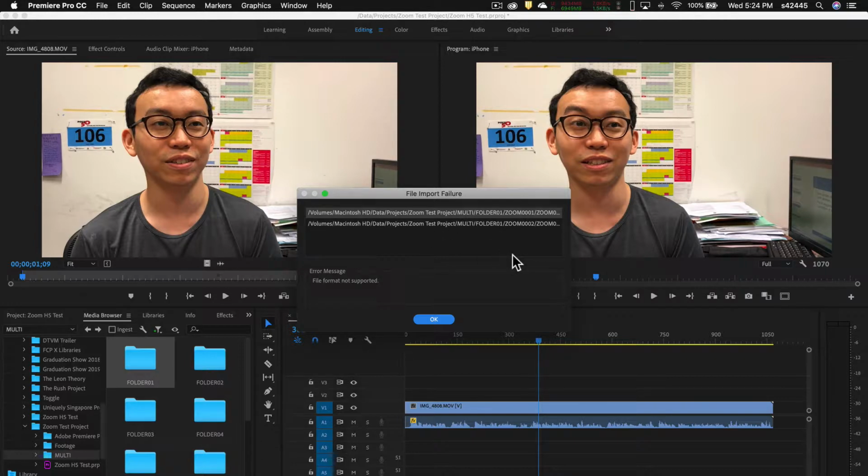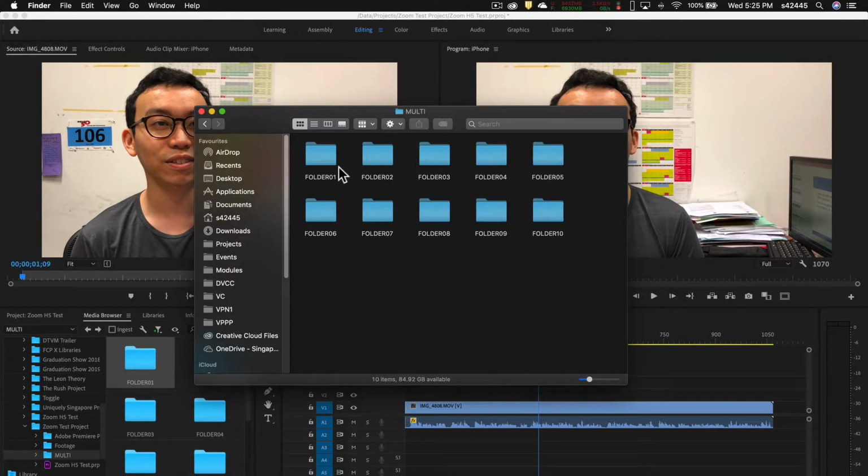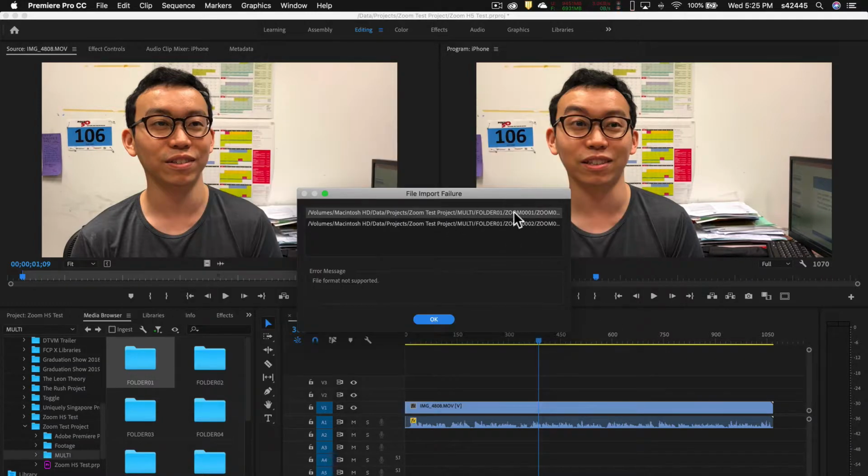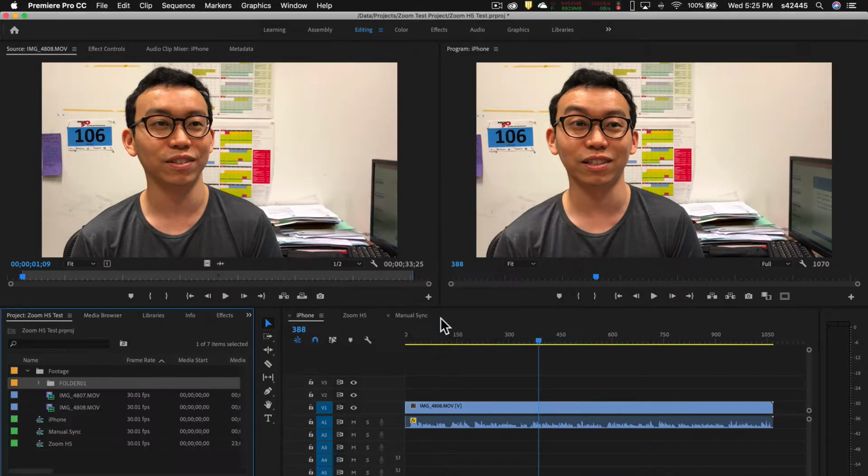I believe there's a bug with Premiere Pro because we already turned on the filter, so it's supposed to import only waveform audio, but somehow Premiere Pro tries to import the other files that are not waveform. Let me just show you. If I go to multi and then folder 01, you can see there are two subfolders, and in each one we have the actual audio recording. This is the waveform, and then we have this accompanying file which we don't really require. Somehow Premiere Pro is trying to import that accompanying file. So to work around this, we just have to click OK to ignore the error message.